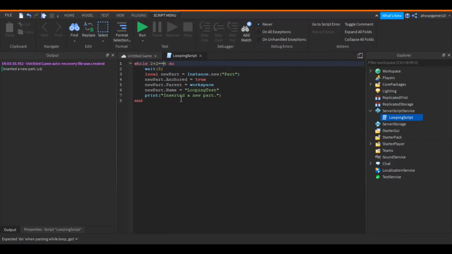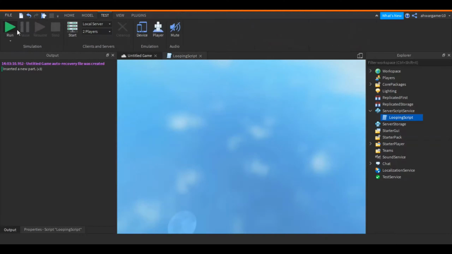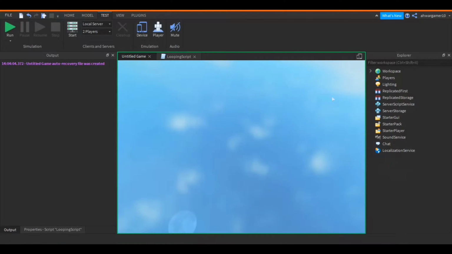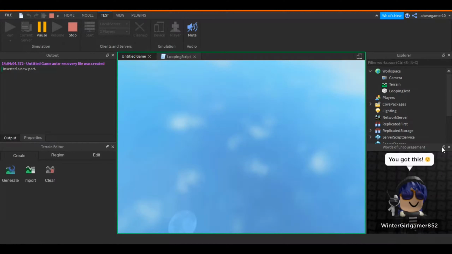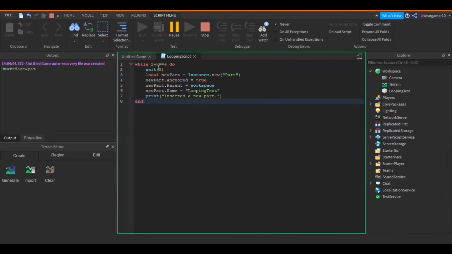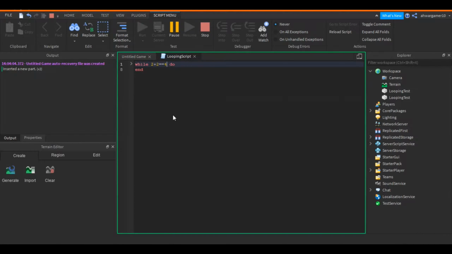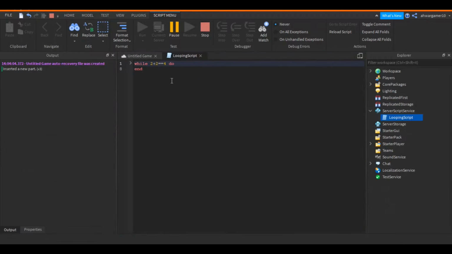Another thing you could do is, as long as 2 plus 2 is equal to 4, it's going to run this code. So if you run the game, it should insert a new part. So if we check it, you can see it inserted a new part. We all know that 2 plus 2 is equal to 4, so as long as 2 plus 2 is equal to 4, it's going to run this code.